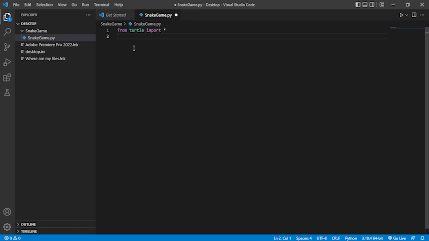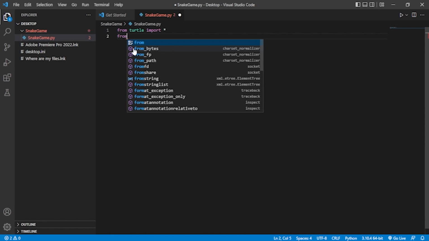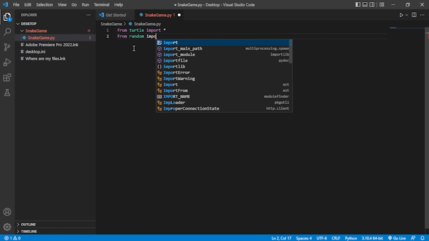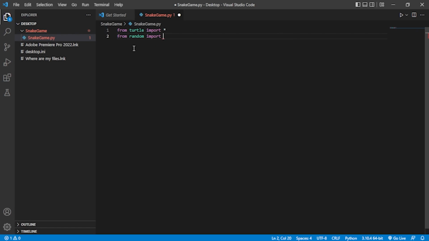After that, we will import the random module also. So from random we will import randrange, or we can import everything also, but that will consume extra memory in the backend, so that is not needed. You can directly import whatever module function you want. So I have imported randrange.